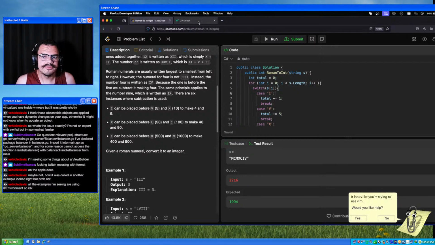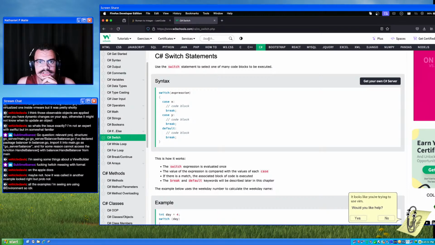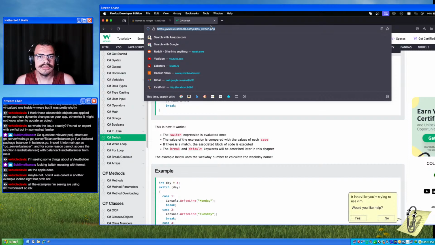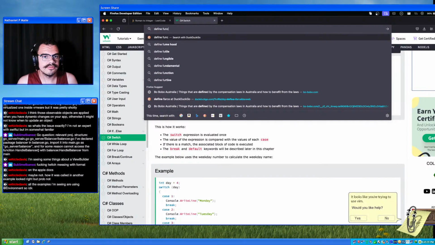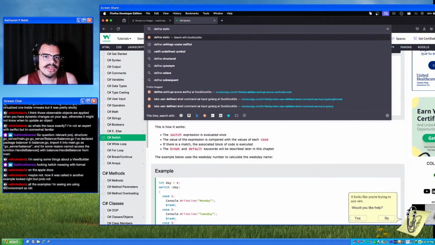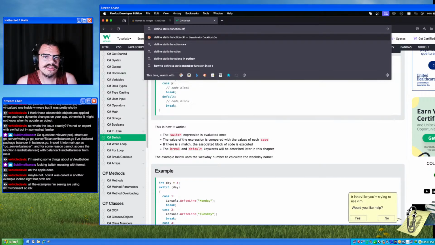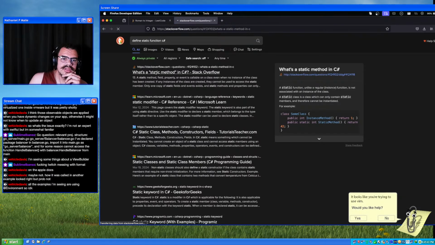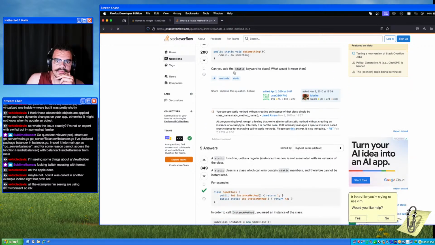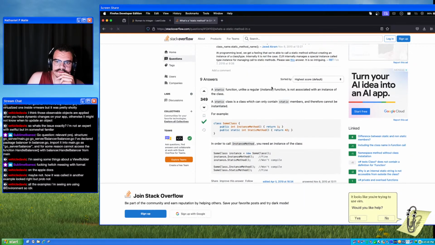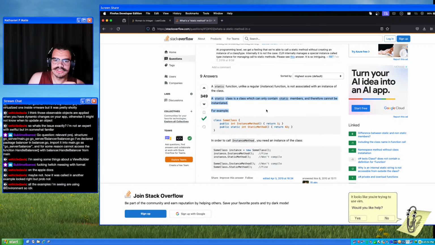So how do we define a function on its own? Can we define a function on its own or do we have to do something else? Define function. What we want is a static function in C#. Is that a thing? Static method? Not associated with an instance of the class. Static class that can only have static members.